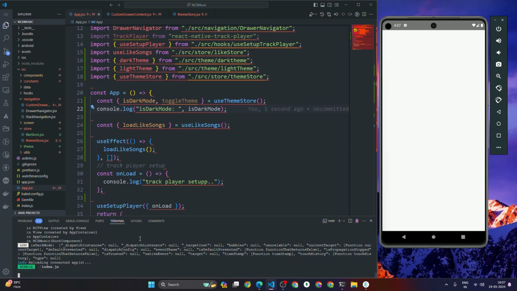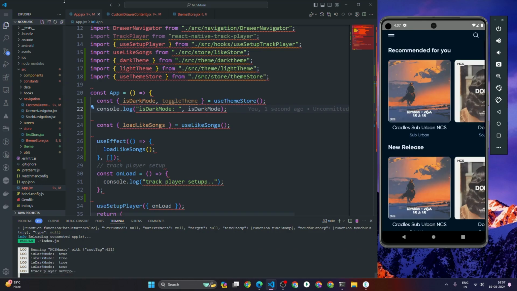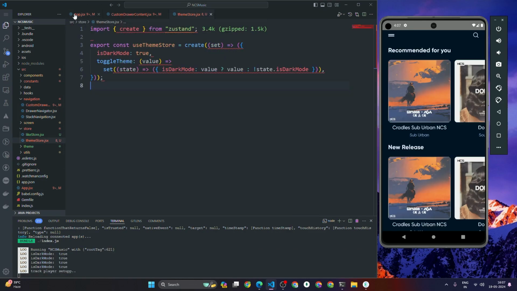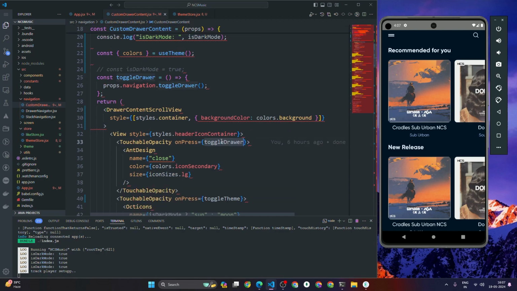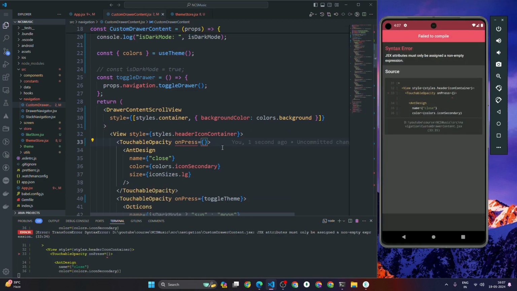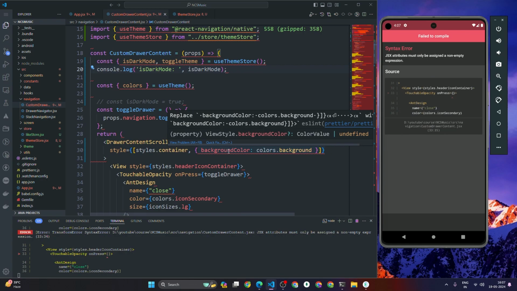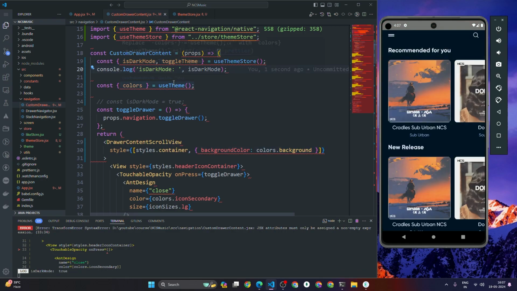If I reload the app, okay, got it guys. The mistake which I was making, I think, is that I was toggling the theme in the wrong place, basically. I am really sorry, this time also. So let's copy this line of code, toggle theme.